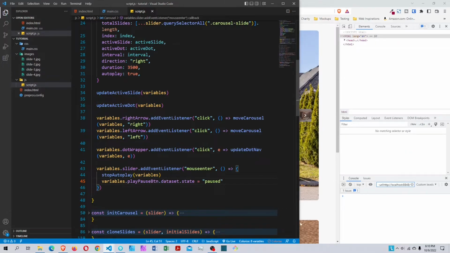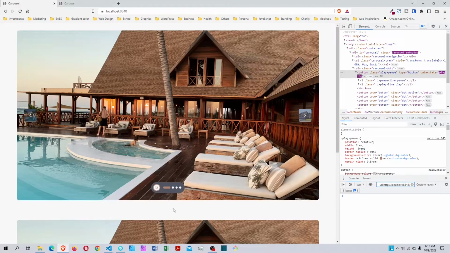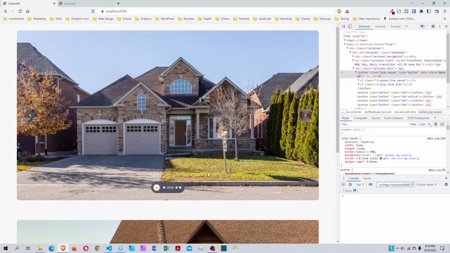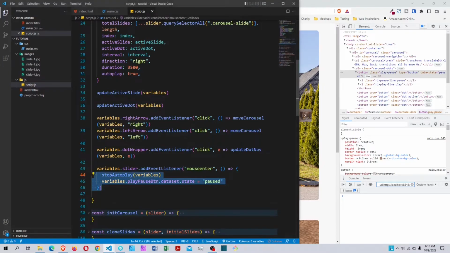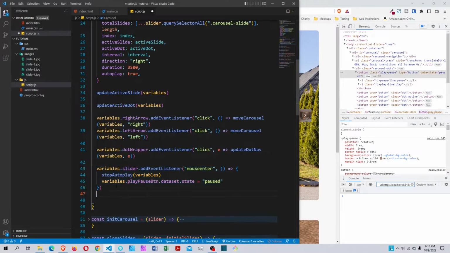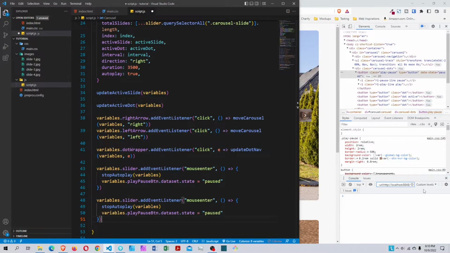So I save this, it should be working. So I press play, put my mouse over it, it's pause. Now we need to start sliding again when we remove our mouse. So now copy this, paste it right here. Say mouse leave, and do the start autoplay, and they will be playing.